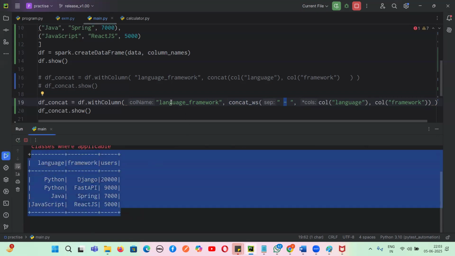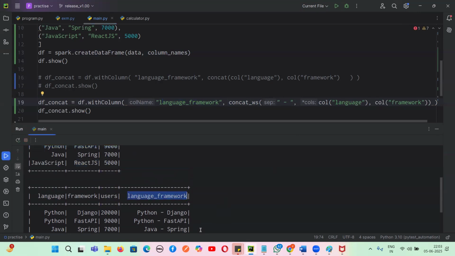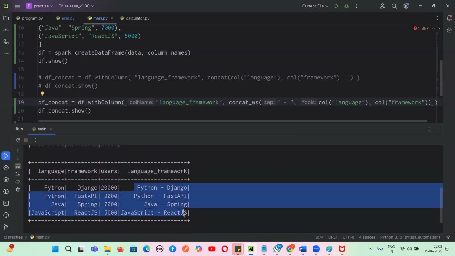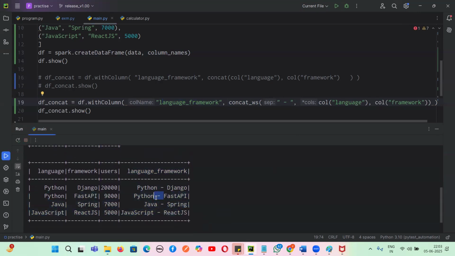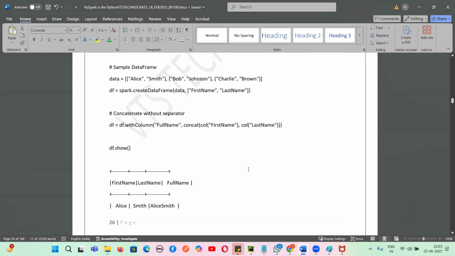Now we are adding a column called language framework. This execution is still in progress. So now what will happen? Language framework will come, and this column language and framework will be concatenated, and the data between these two will have the separator. Do you guys agree with me? Yes or no? Tell me yes or no.